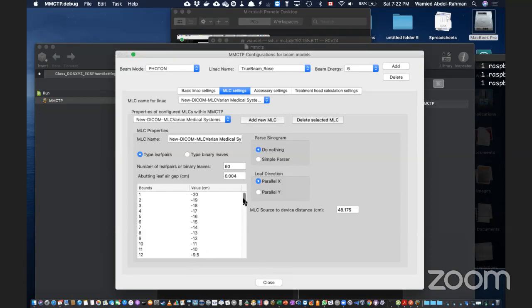Because the MLCs will probably be embedded in the file, make sure you import a file that has MLCs in it, a DICOM RT, not just an open field. At least, if you can make it, import a 10 by 10 field, but add MLCs to it. Then it will capture the MLCs and put them for you. Otherwise, you have to put these values manually.